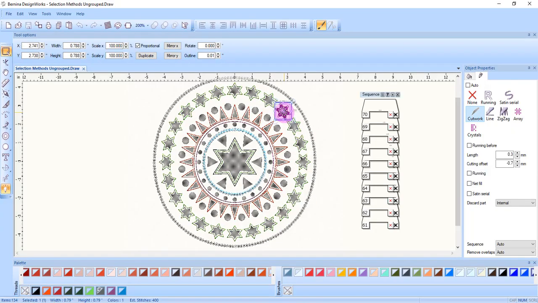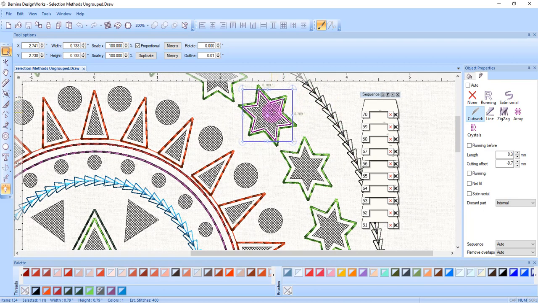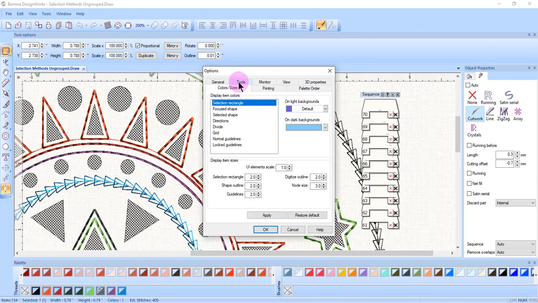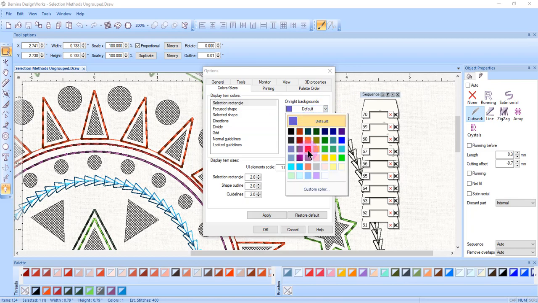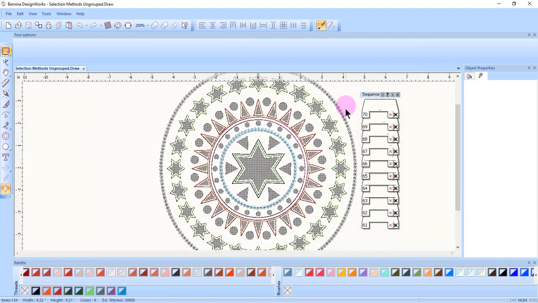When the object is selected, a border forms around that object, and if you rest your mouse in the center of the rectangle selection, you can see the dimensions of that particular object. You can also change the color of the rectangle selection by going to Tools and Options, go to the Colors and Sizes tab, select Rectangle Selection, and then change the color and click OK. This may make it easier to see the selection rectangle. To deselect, I'll click outside the box.